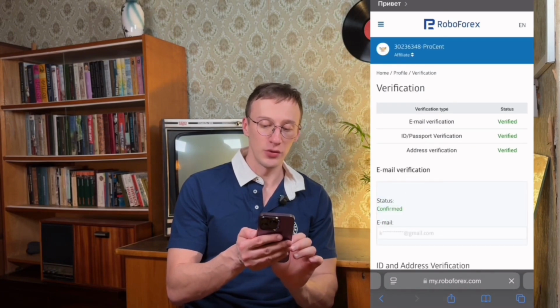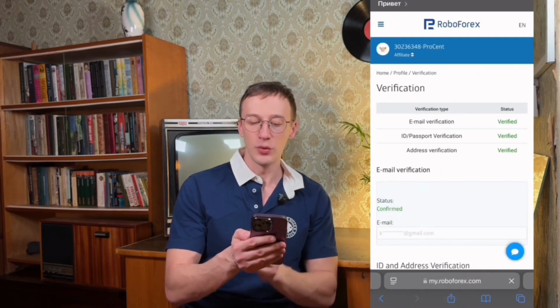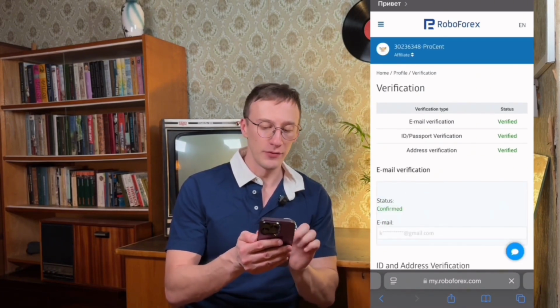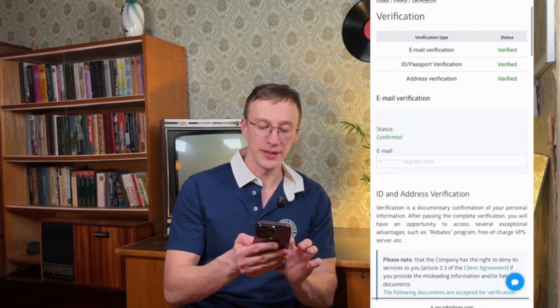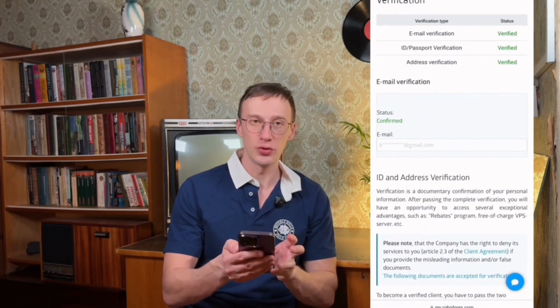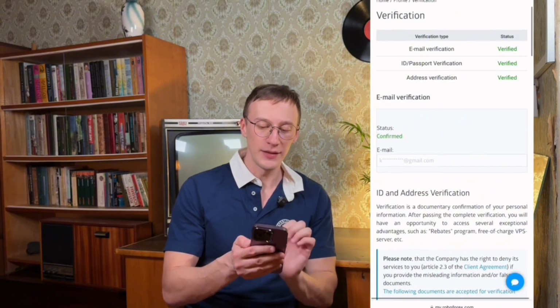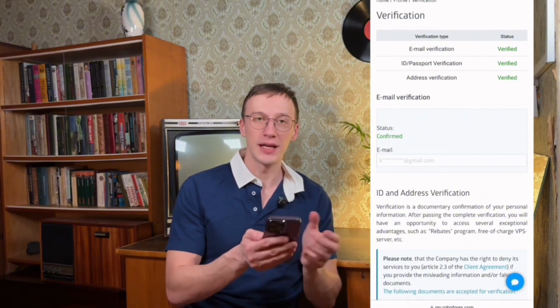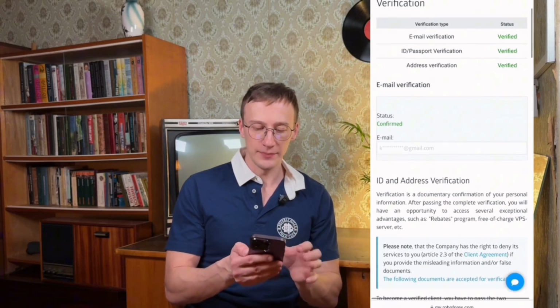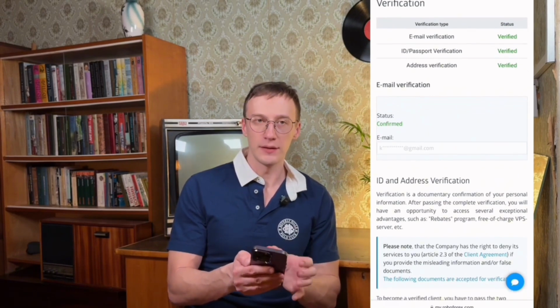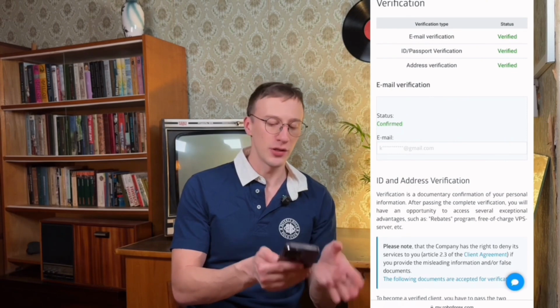You will be redirected to a new window. I have completed all the verification here. You need to first go through email verification step by step, entering the email you used during registration. Next, complete the passport verification using either your international passport or a regular passport. And lastly, the address verification, which means simply confirming your registered address.